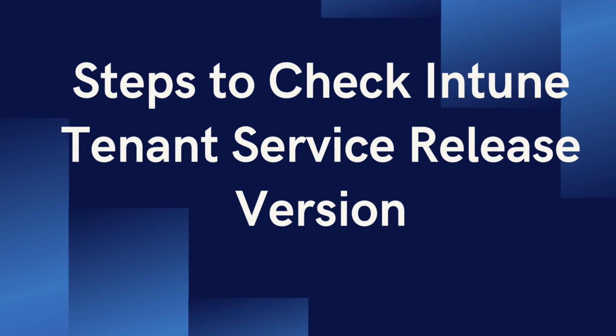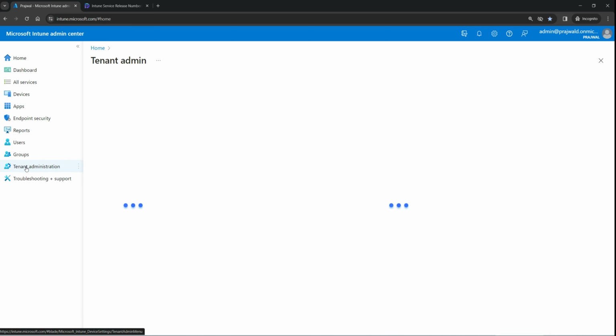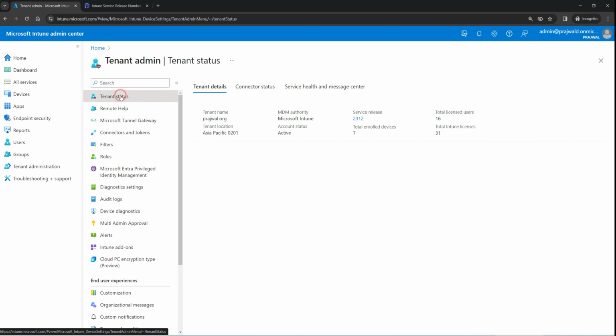Steps to check Intune Tenant Service Release version. You can quickly check the Intune Tenant Service Release version by performing the following steps. Step 1. Sign in to the Microsoft Intune Admin Center. Step 2. Navigate to Tenant Administration and now select Tenant Status. Step 3. Select the Tenant Details tab, and here you can find the service release version of your Intune tenant.